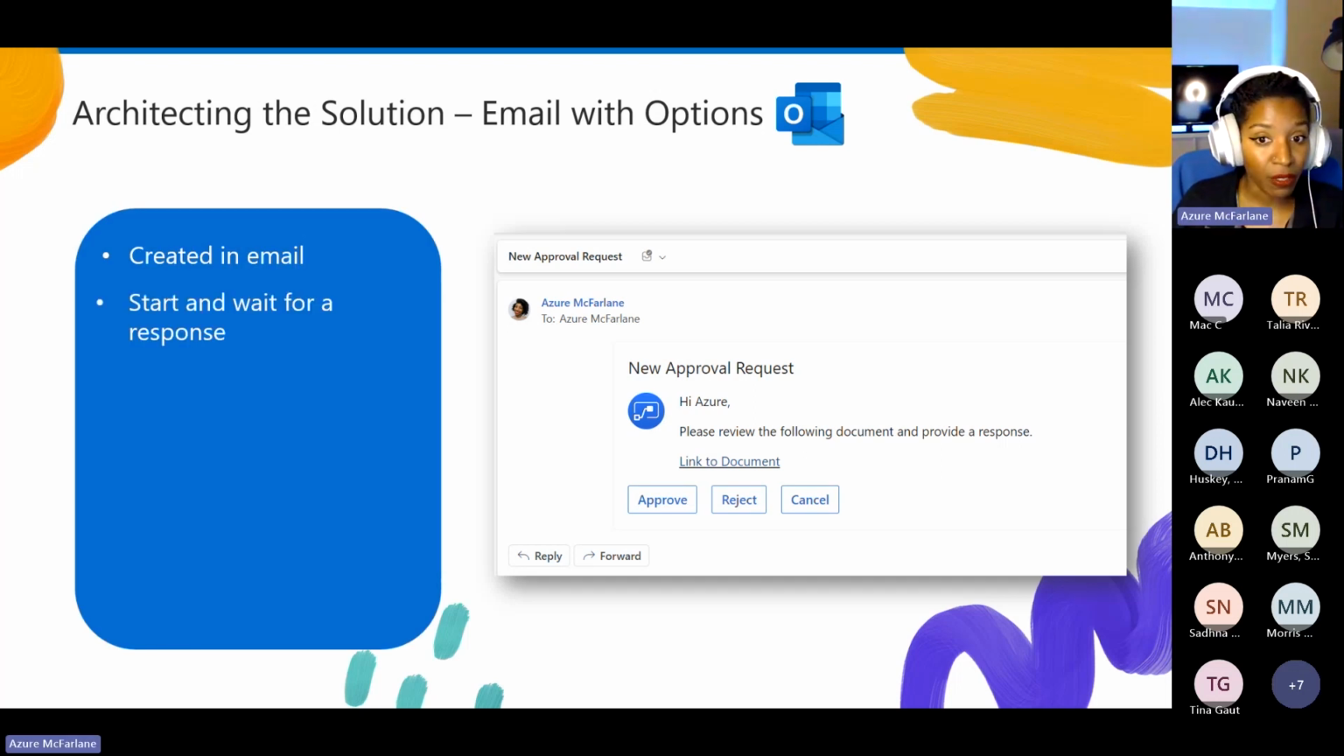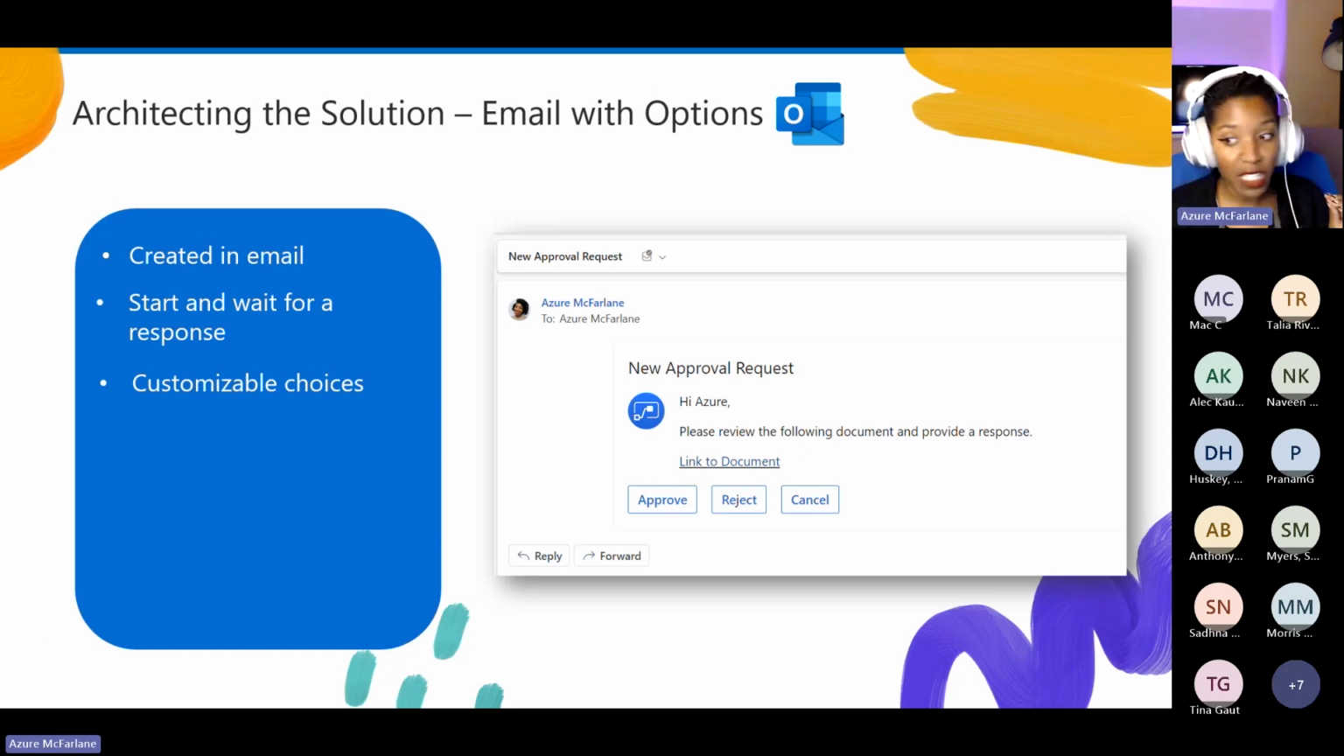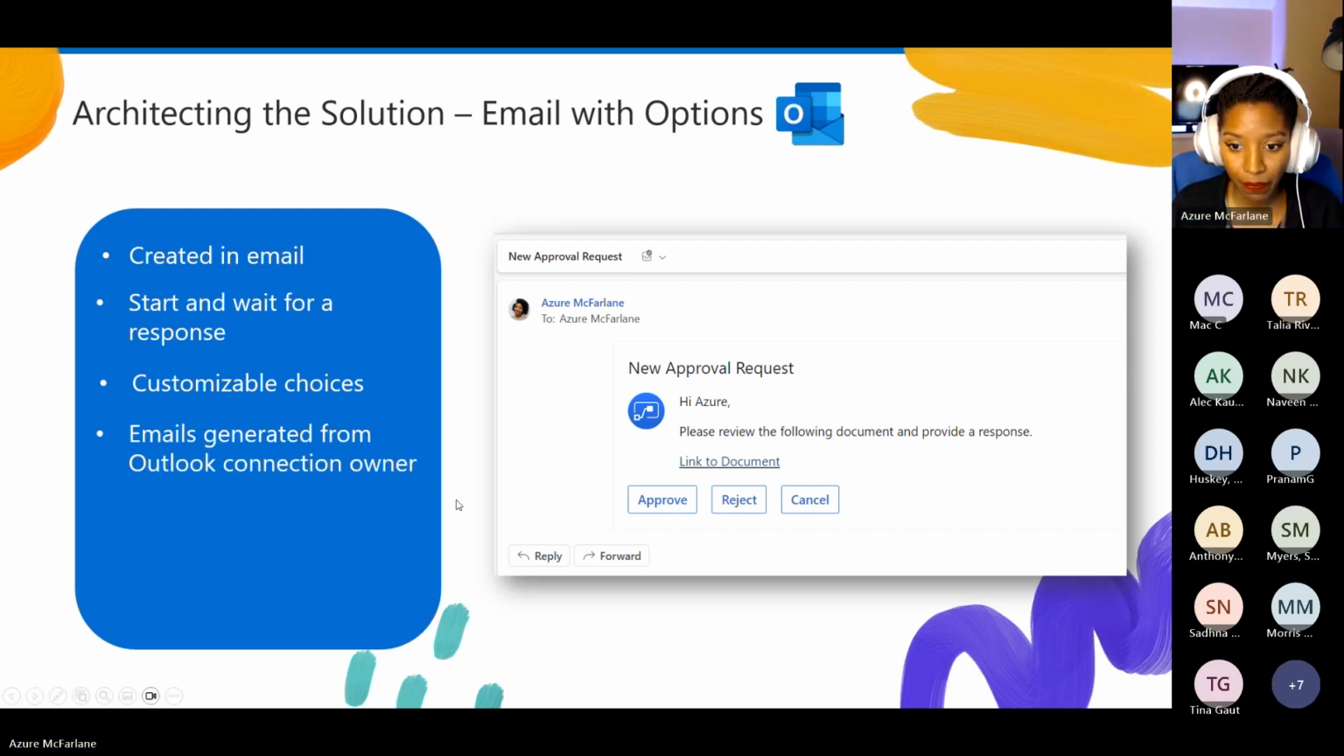They're created as an email. You can do the start and wait for a response, just like we did for our custom adaptive card. So when you send out this email with options, the flow will hold and it'll wait for the response. You have customizable choices. So you can change this from approve, reject to cancel to 1, 2, 3, 4, 5, apple pie, shepherd's pie, whatever you want. So those buttons can be customized.